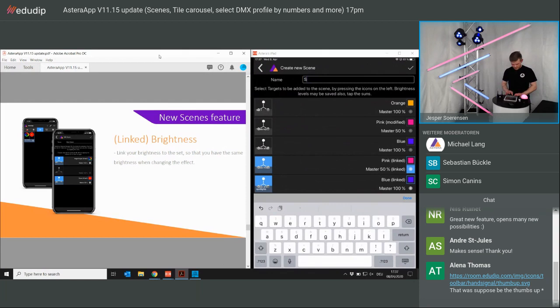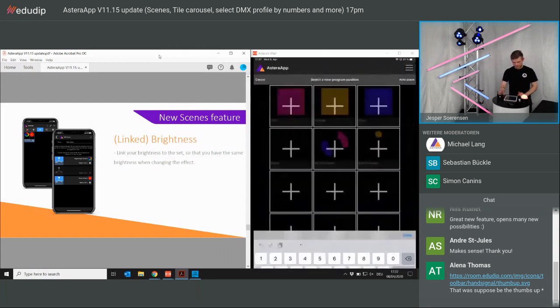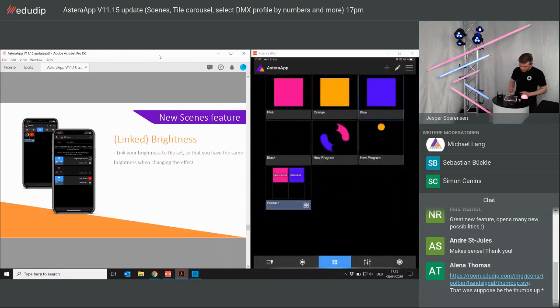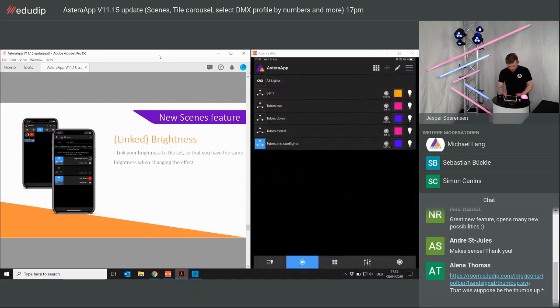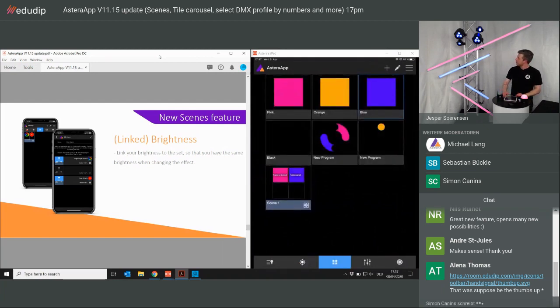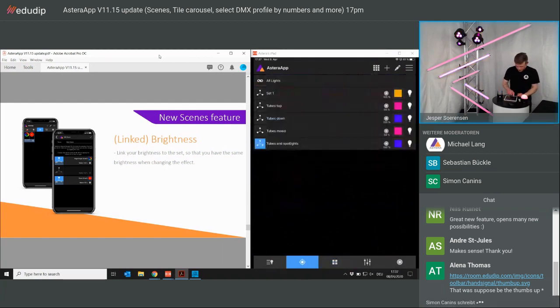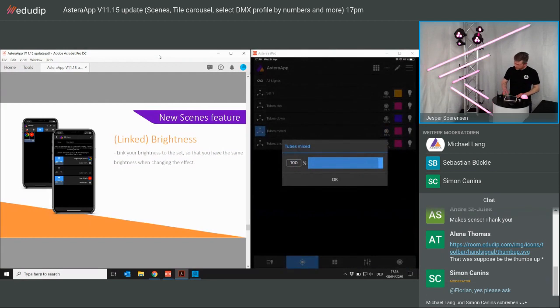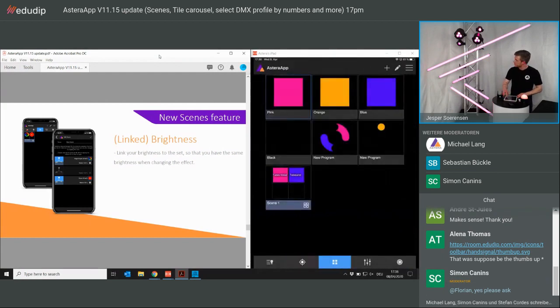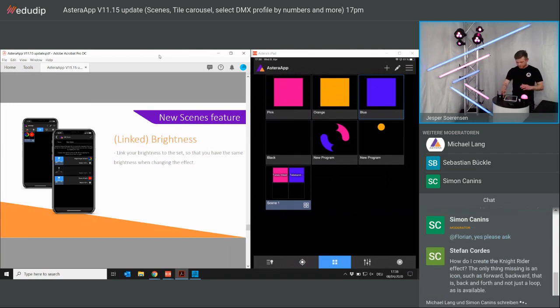Now we create scene number 1. Perfect. Like that. Now we actually just do like this. The tubes and the spotlights will now be pink, and the tubes mixed here will be 100% for sure, but we want to change it to the blue color. Good. So we do have the scene 1.